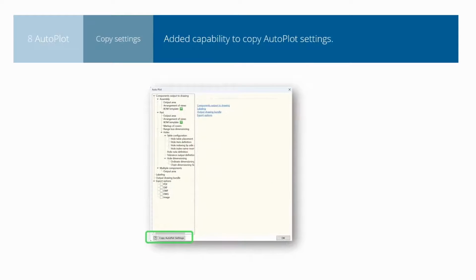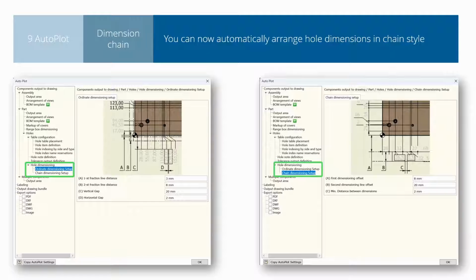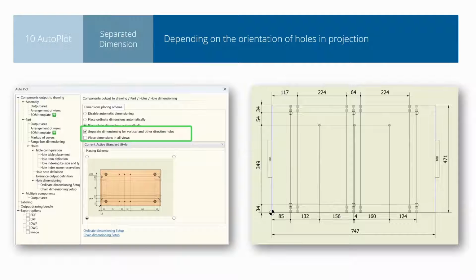During the drawing template setup, you can copy settings from another template file. The functionality of automatically placed dimensions now allows the use of chain dimension style in addition to the standard ordinary dimensions. Now you can display hole dimensions with the coordinates of vertically drilled holes on one side of the part projection and dimensions of horizontally drilled holes on the other side.